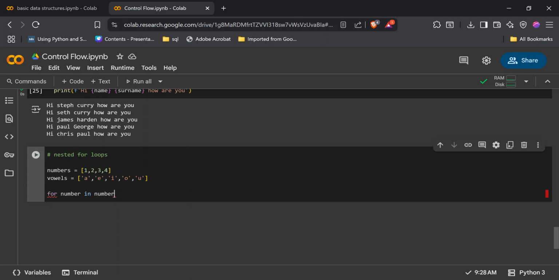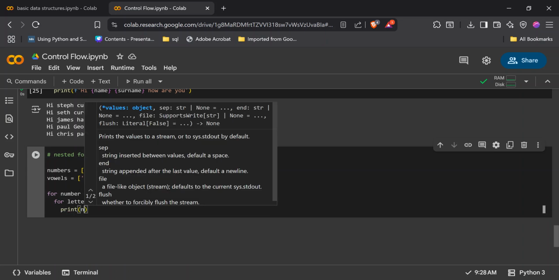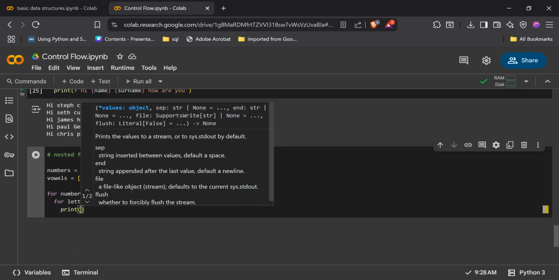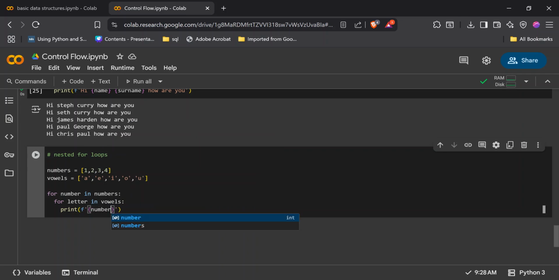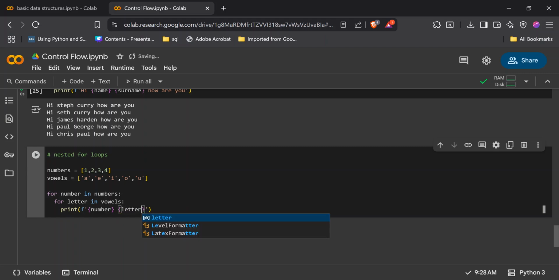So if we want to loop over these two things together, we can say for number in numbers, then go inside it and say for letter in vowels. Then we can print an f string, number, then vowel. So what we are trying to do is merge each of these numbers with a vowel using two for loops.